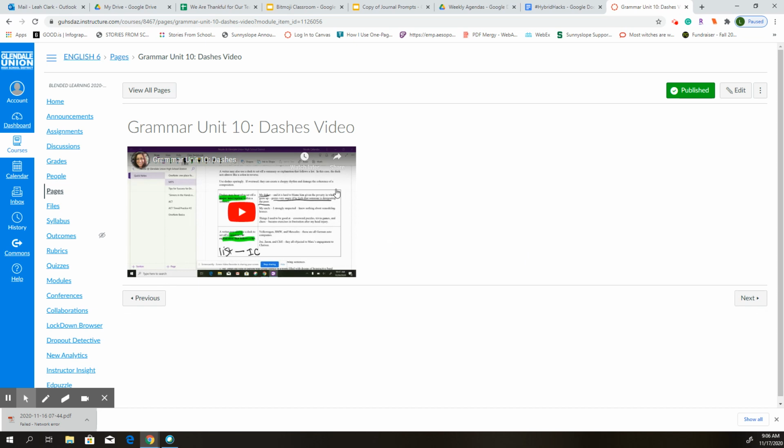Then we have another page, and what I want you to notice about Canvas, for those of you who haven't used it before, is that Canvas has these things called pages, and these are really great because it's a place where you can just house content. There's no output that the student needs to do, but it's somewhere they can access information on their own time. They can watch it as many times as they want. They can fast forward, skip parts of the videos, or you can put text on here if you want them to read something. It's a really great way to have instructional materials without needing an assignment.